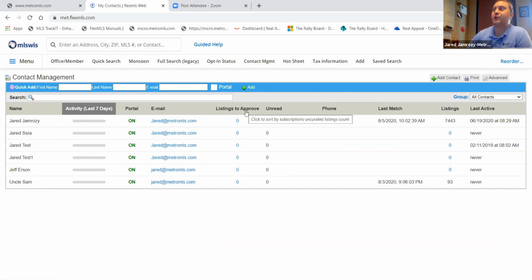That is if you're using the preview feature on subscriptions, which we are going to get into. So we'll talk a little bit more about that then. If there's any listings to approve, those will be in here. Any unread emails to that customer, and if you entered in their phone number, that'll appear here. Also the last time they got a subscription email from you, how many listings you sent to them, and then the last time that they actually were active.